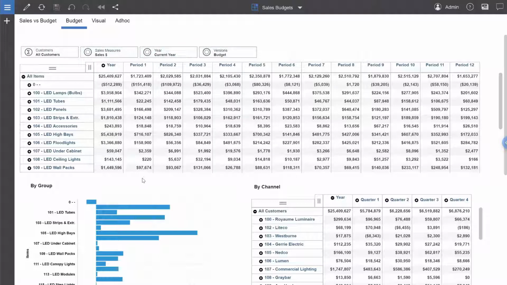I can also see a graphical representation of the budget by group with a crosstab by channel, by quarter in the lower right-hand corner. Now, if I went ahead and clicked on LED lamps in the top left-hand corner, I'll be able to see the item detail breakdown.